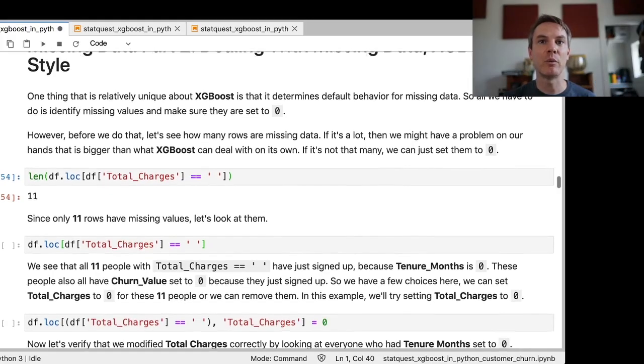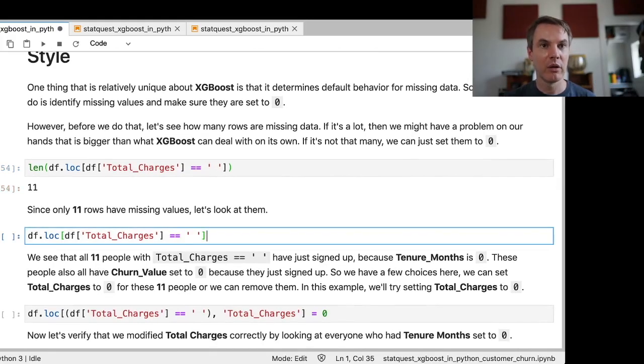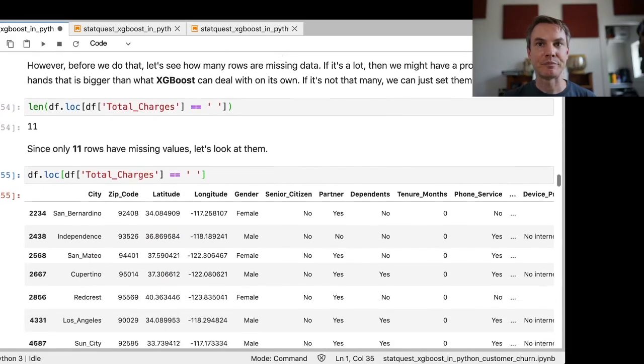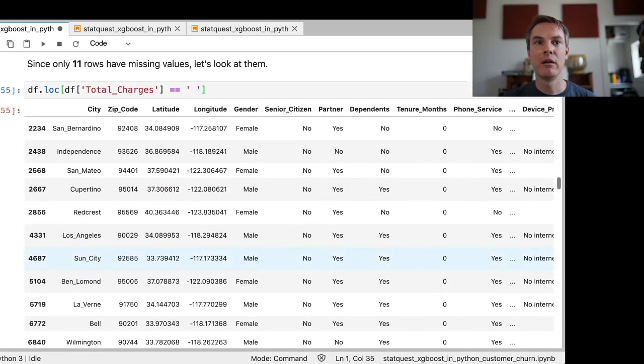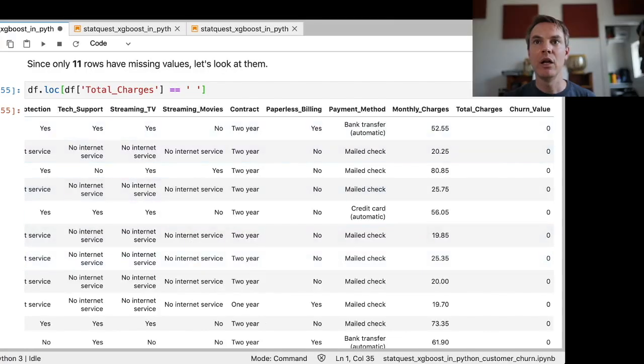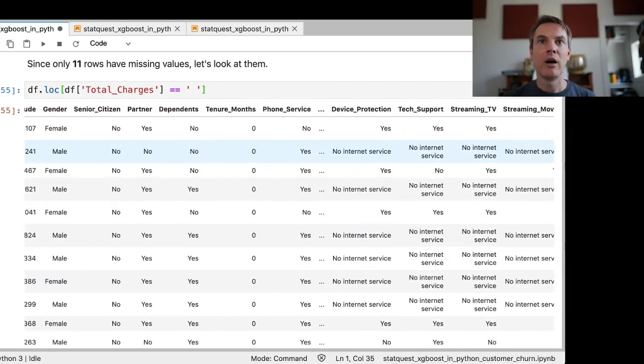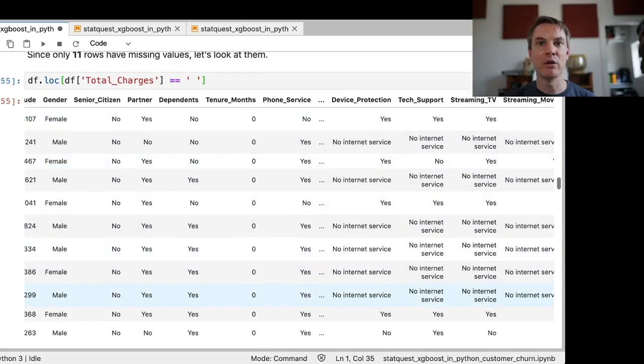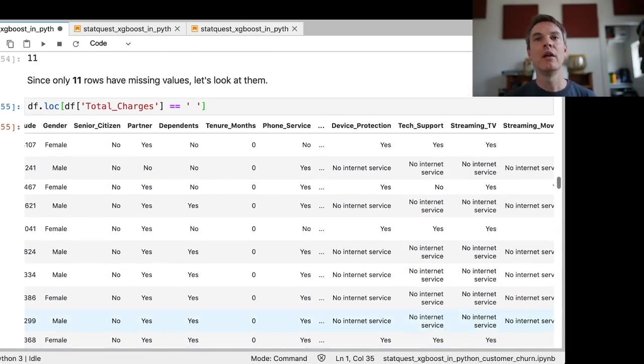Since it's only 11, we can look at them. So we're going to print them out. Bam. We see that in the total charges column, we have no values. We also see that in the tenure months column, we've got 0 for everybody. And that means that the reason why these people have total charges equal to blank is that they have not been charged for anything yet.